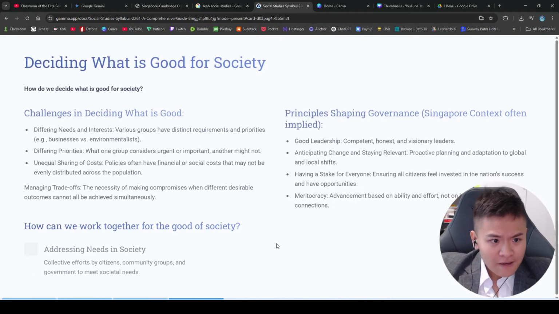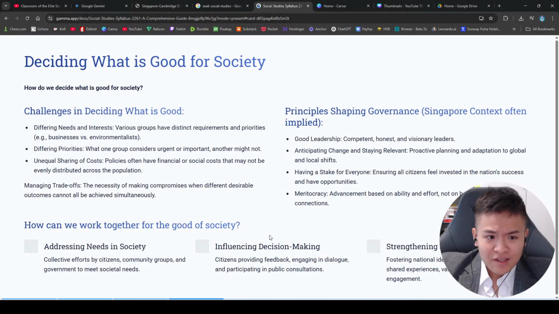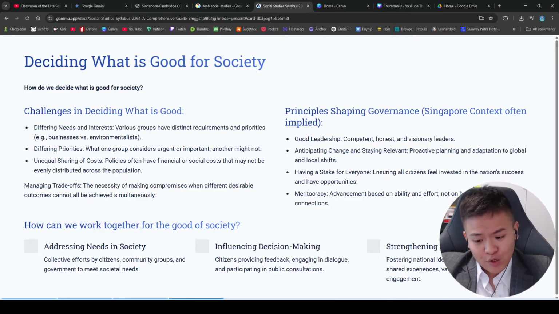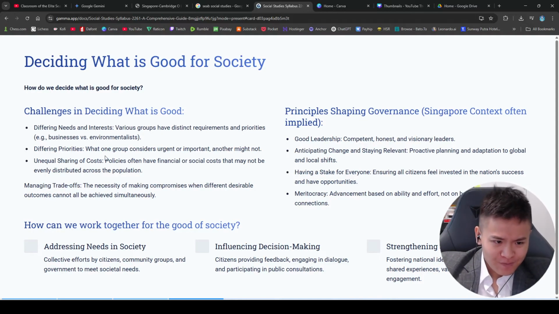Okay, next we're gonna go on to deciding what is good for society. So how do we decide what is good for society? So there are different challenges, right? Which includes the differing needs and interests. So different groups have distinct requirements and priorities, such as the businesses, which includes the SMEs, or the environmentalists. So there are different groups in the country or the subgroups, and they all have different needs and interests.